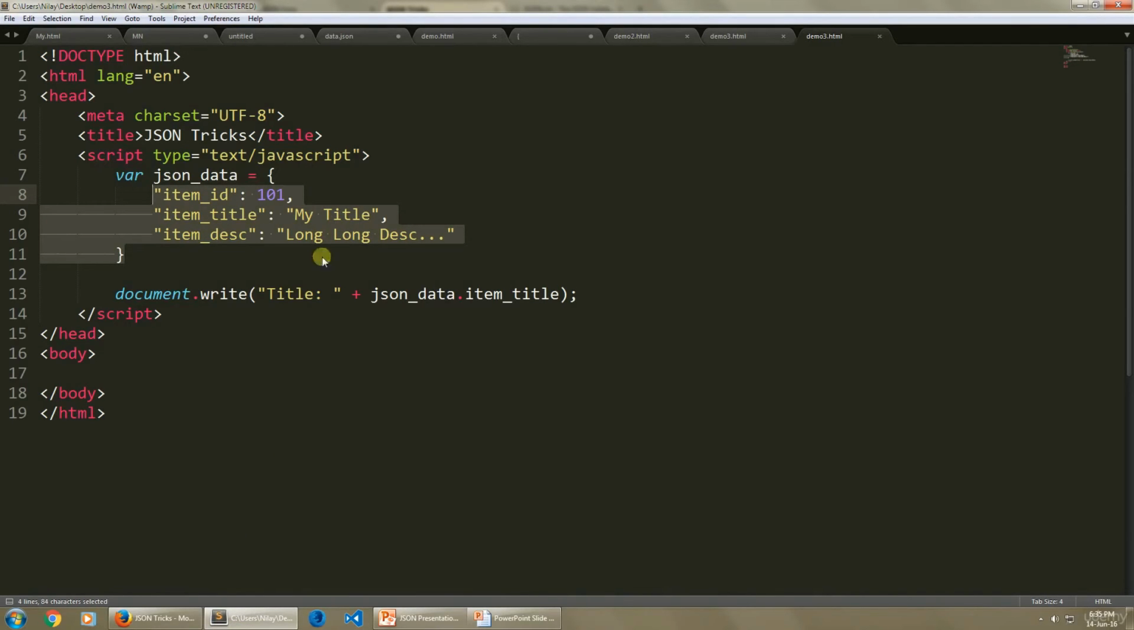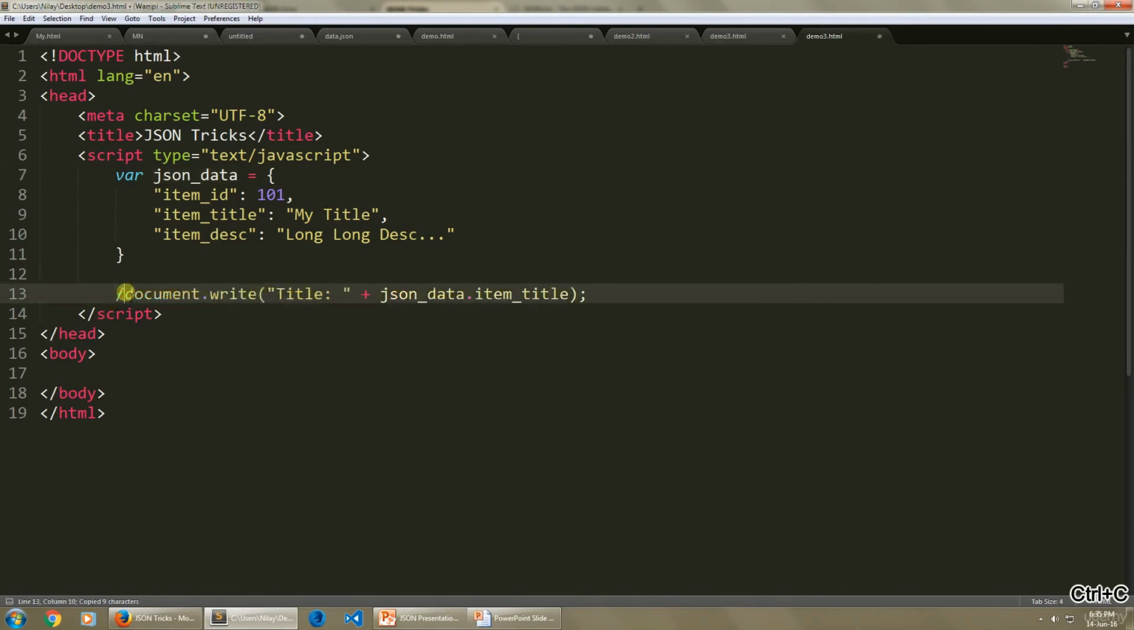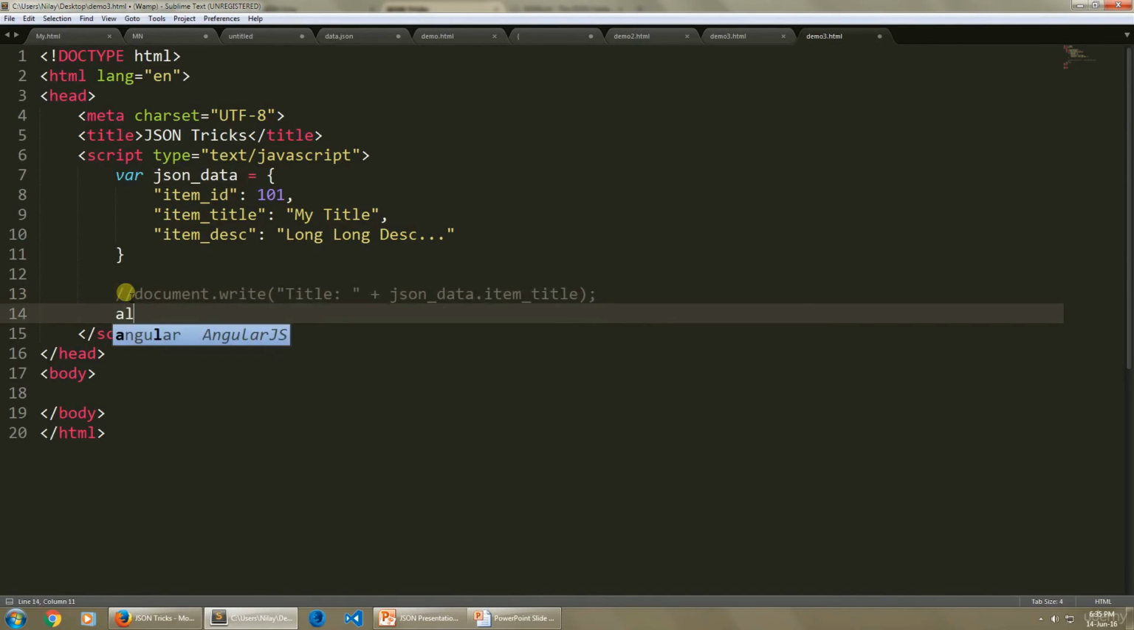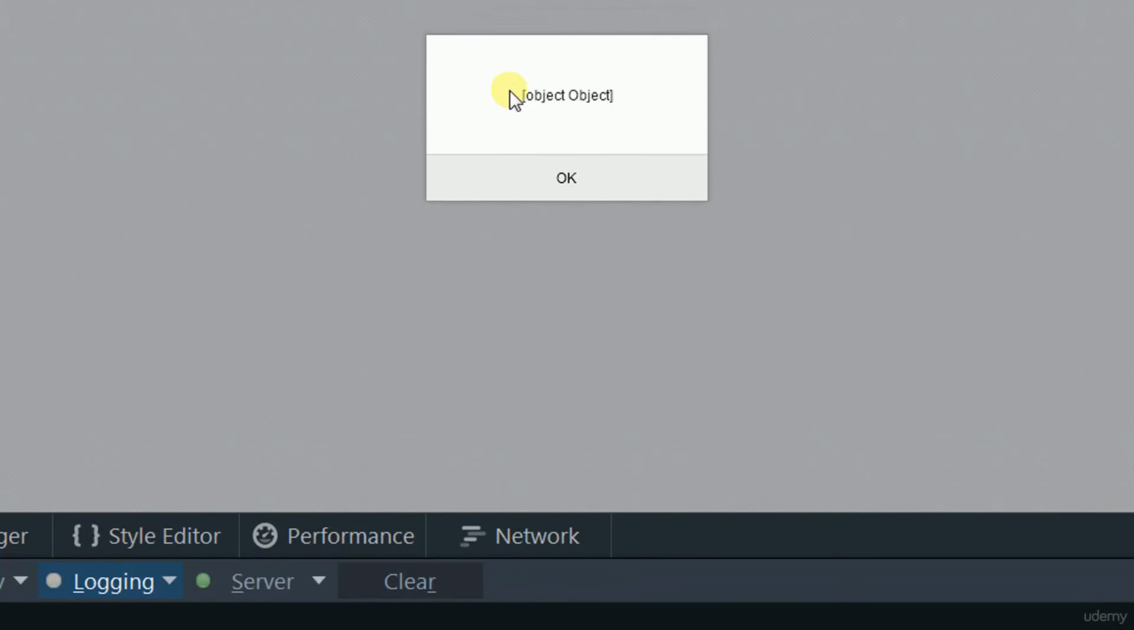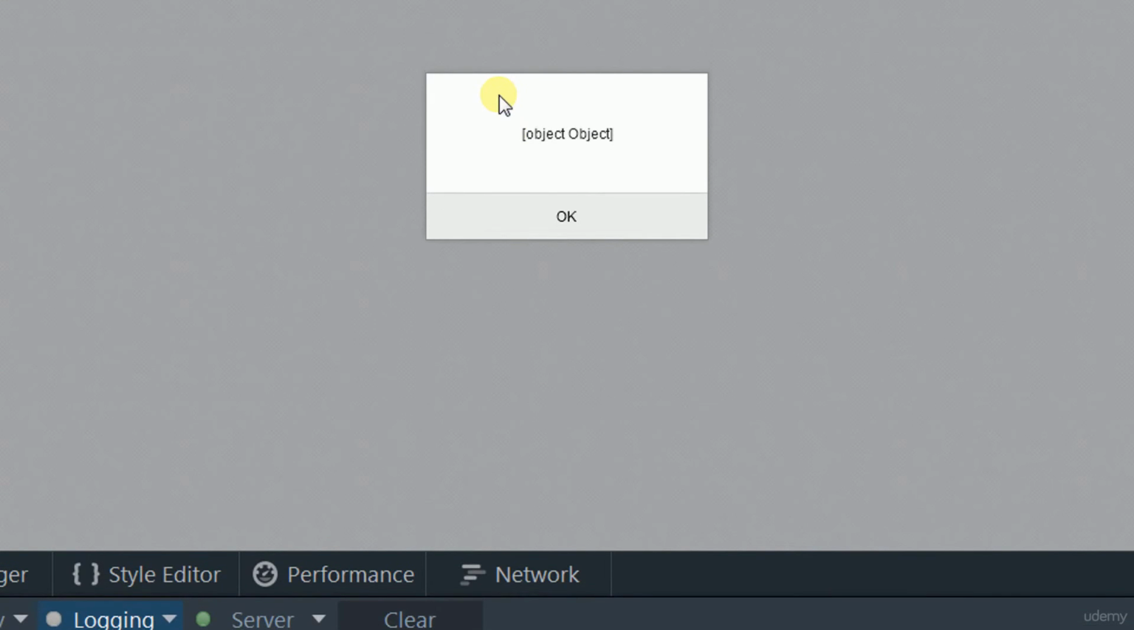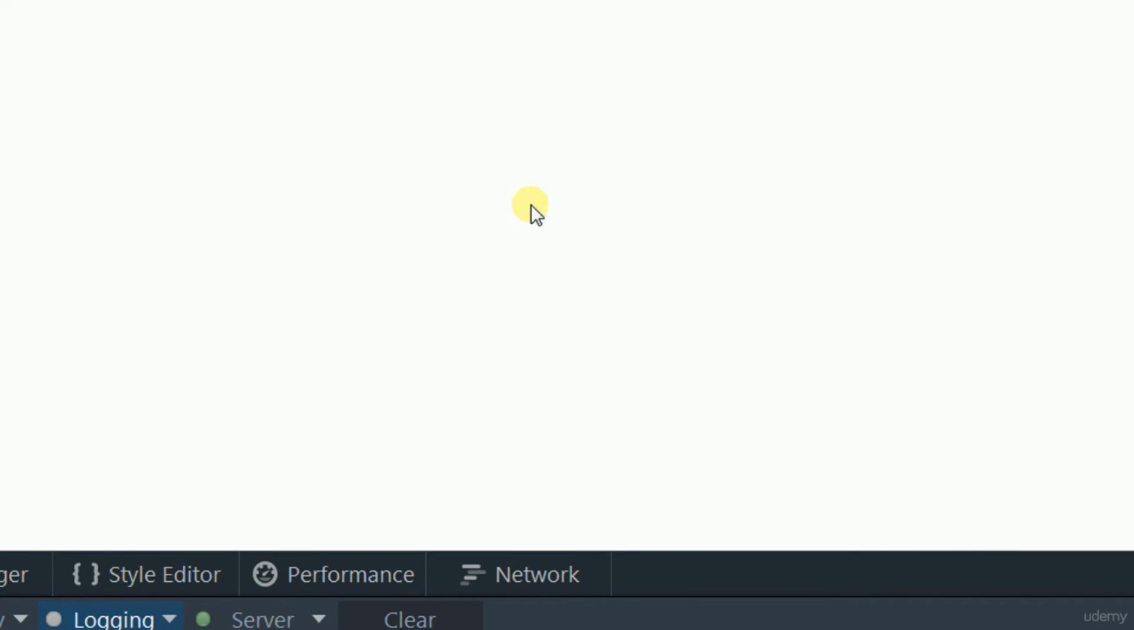If you want to display our JSON data, what should you do? Many of you think to write alert JSON data in this format. Let's see what output it gives. It gives the object instead of our JSON data in the form of curly braces or square brackets.